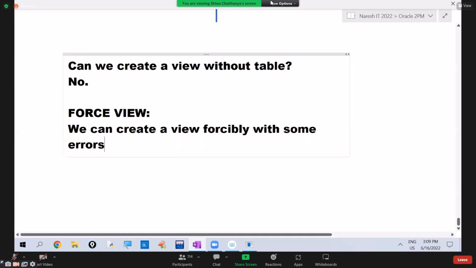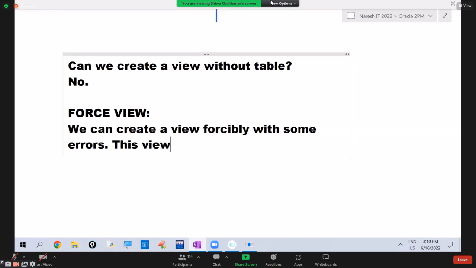With some errors. Okay, so we can create a view forcibly with some errors. This view is called force view.